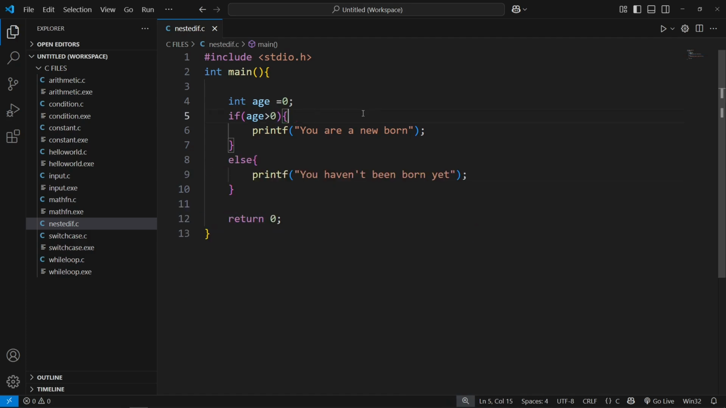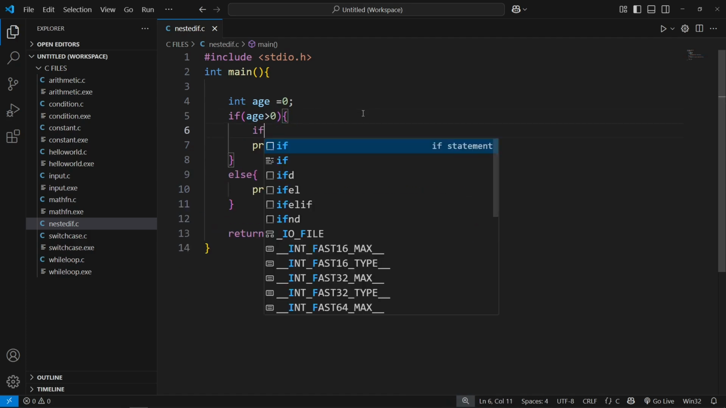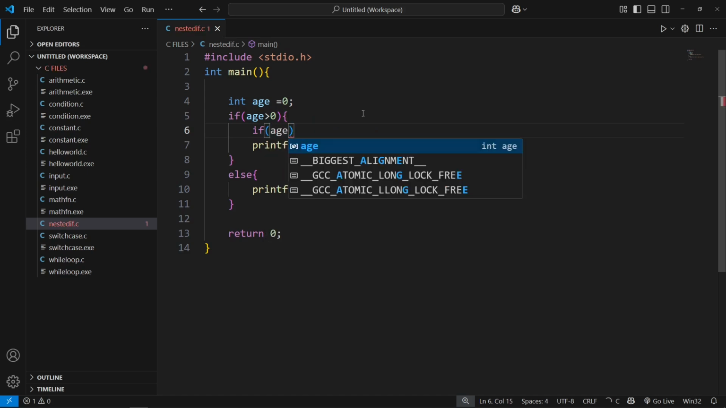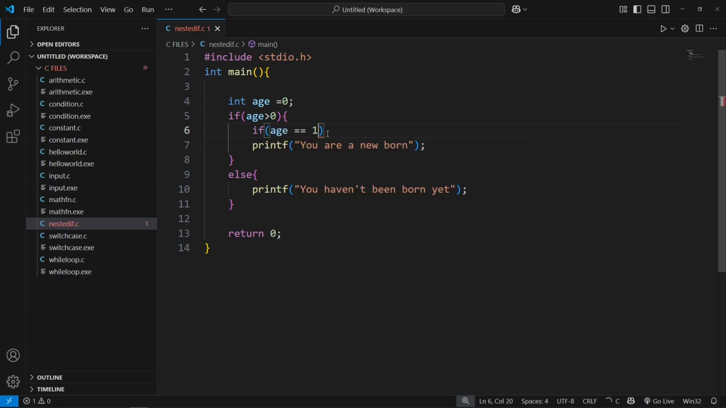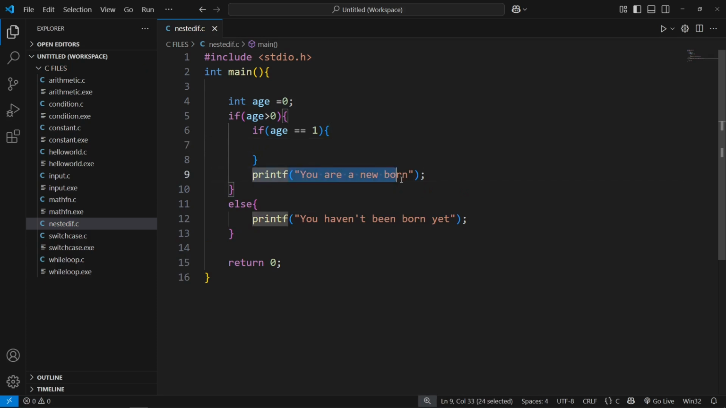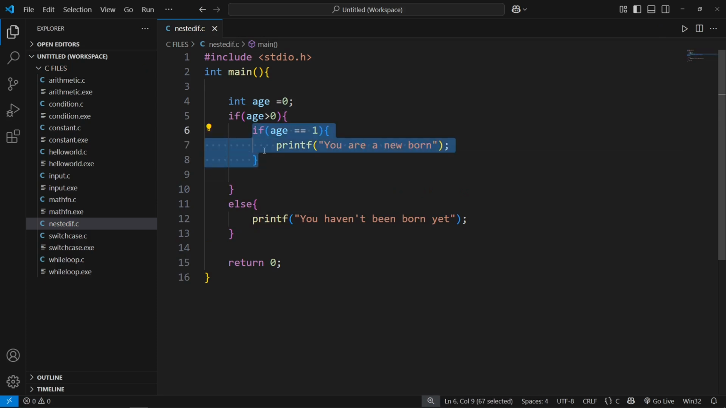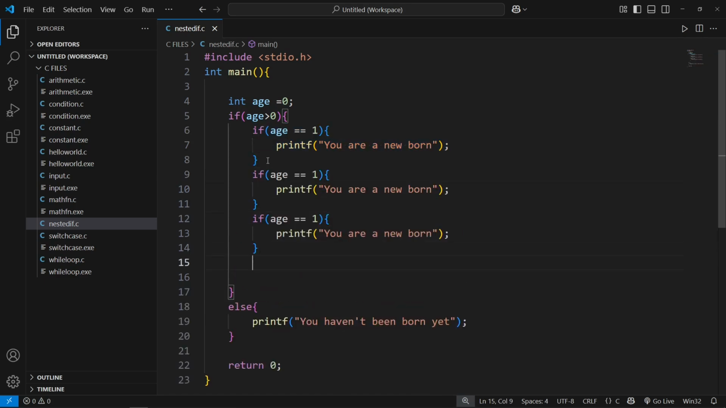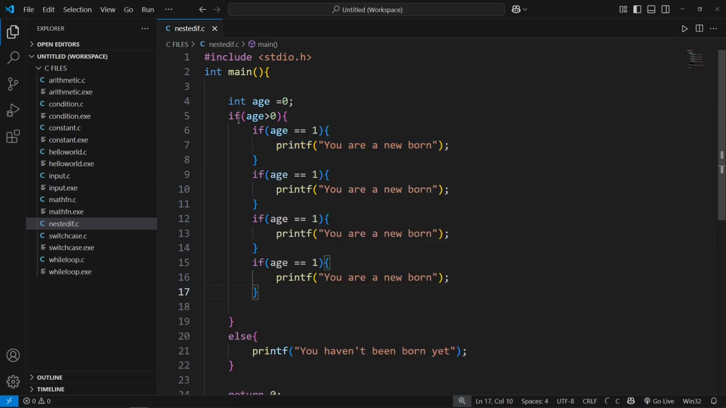Now here you can see, if I say here that if age is equal to 1, you are a newborn. So I'm going to cut it from here and paste it here. All right, copy it once again, paste. Okay, here you can see we have an if statement at first.